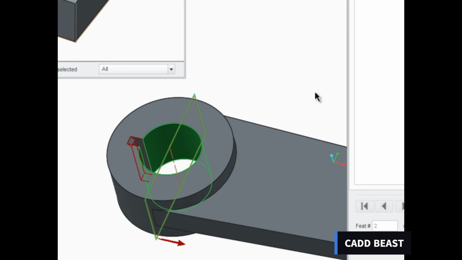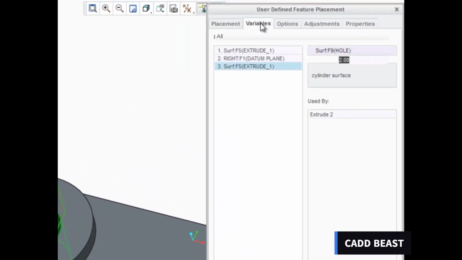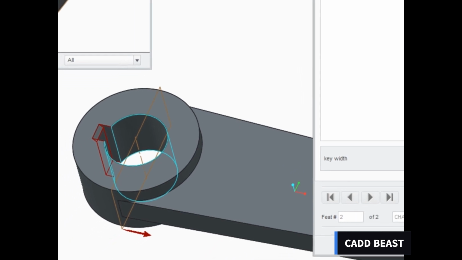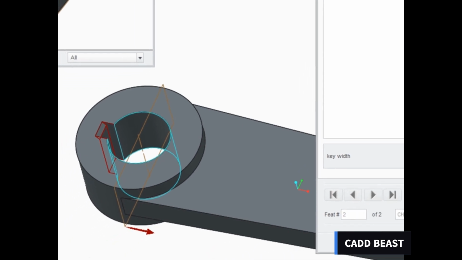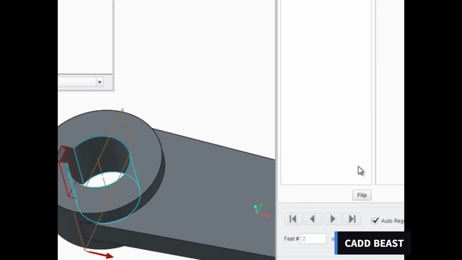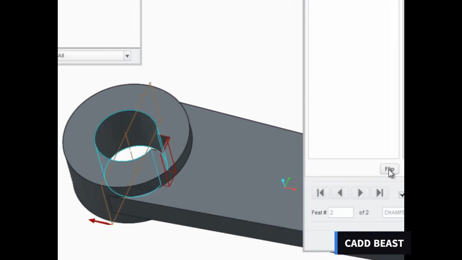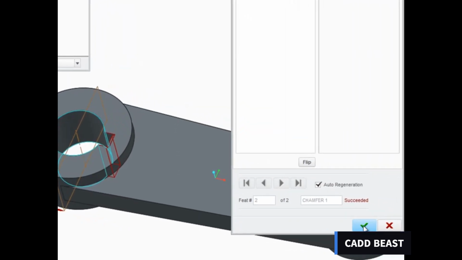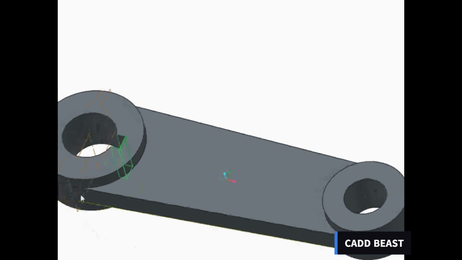You can edit the size of the UDF if you click on the Variables tab in the dialog box. Edit the value for the D5 dimension from 2 to 4 and notice that the UDF has become larger. In the Adjustments tab, the Flip button can be used to change the orientation of the feature to the other side of the cylinder. Finally, click Accept to complete the feature placement.